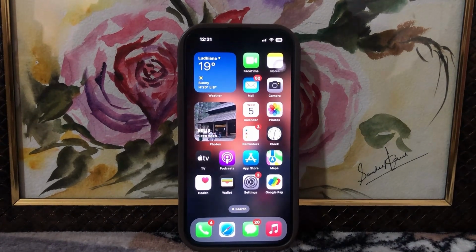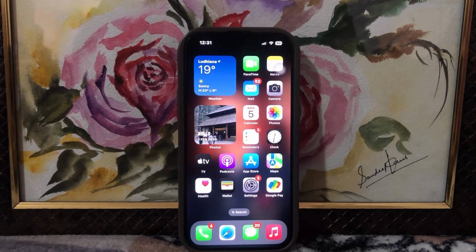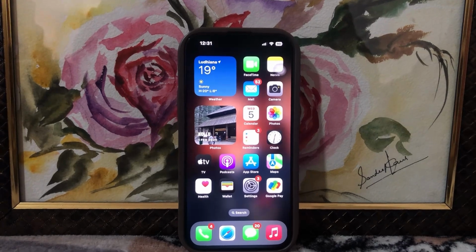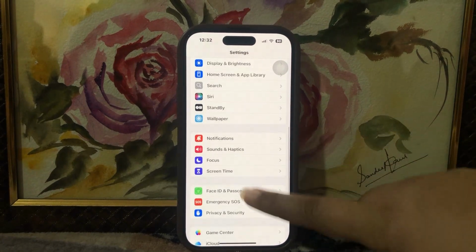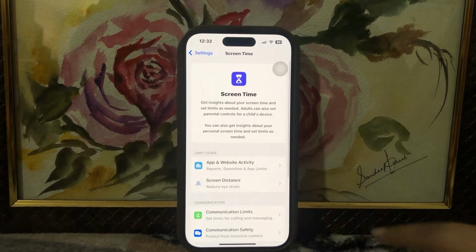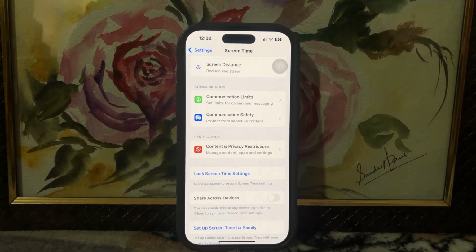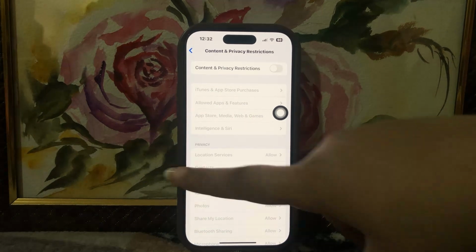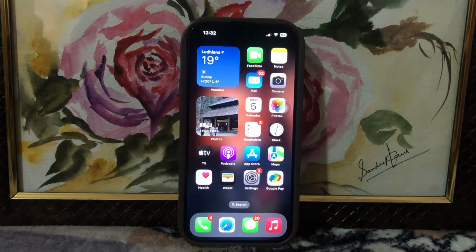Now, if we talk about fix 2, that is content and privacy restrictions. Well, you need to check if that is enabled, and if so, disable it. For that, you need to go to settings, go to screen time. As you can see here, there is screen time, and now scroll down. Here you will see content and privacy restrictions. Click on that. As you can see, it is enabled right now. So simply disable it by clicking on that. This is how you can do content and privacy restrictions.